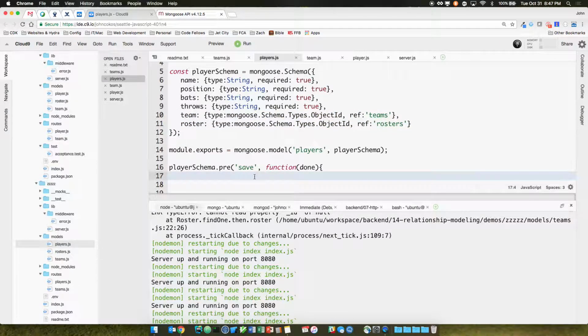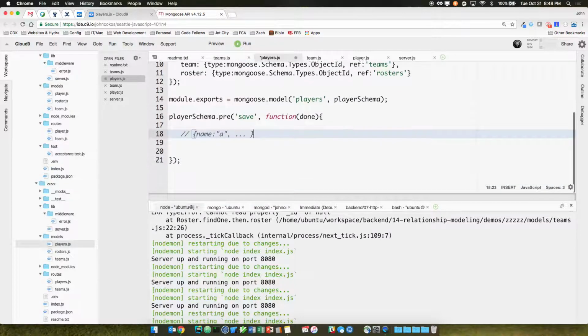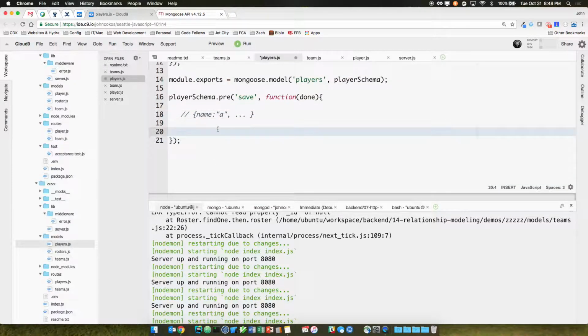So the first thing we're going to do with the player, and let's just do the same thing we did last time. We'll model it out and say, player has a name of A. We'll just do the other fields because we don't really care about those. But it'll have a team, no team, right, when we start out. And we want it to end up with name A, team, whatever, and roster of whatever.